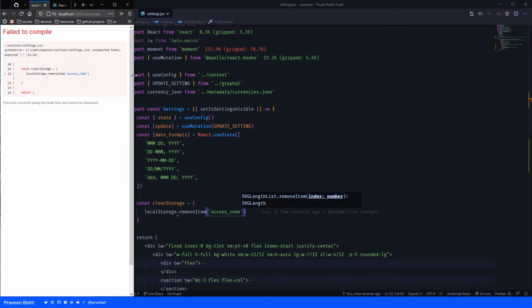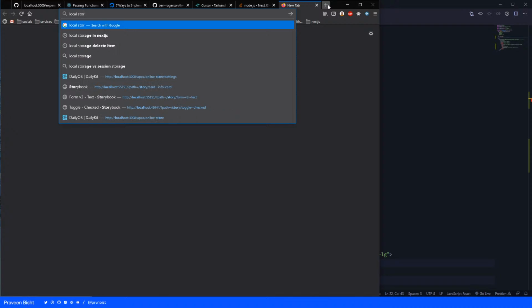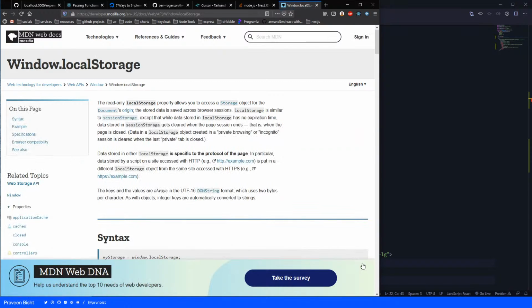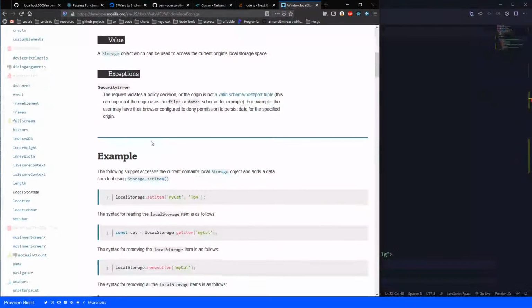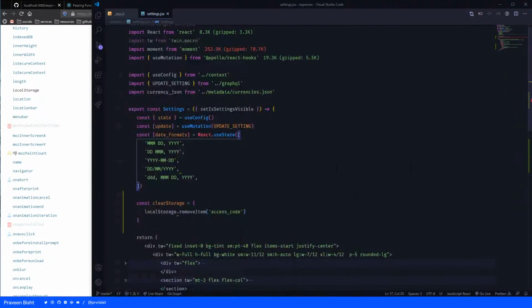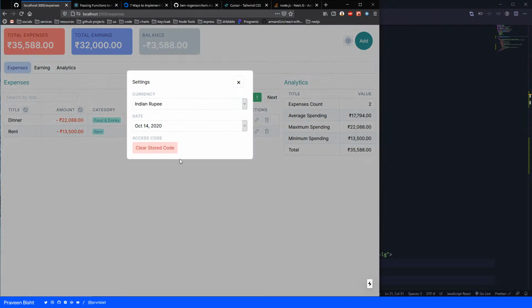I guess it's not removeItem. Let's head over to Mozilla MDN and see how to remove a local storage item. Set item, get item, remove item. What did I do? Oh, it was a syntax error and not the code; the code was fine. Right, so on click of this, it's going to clear the stored code.